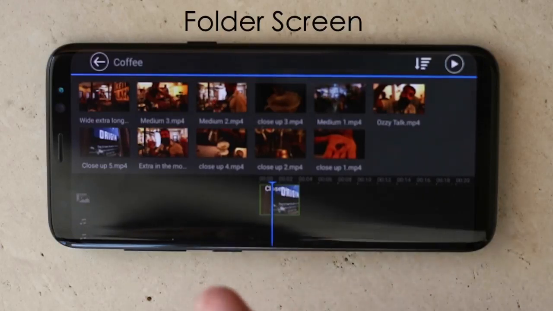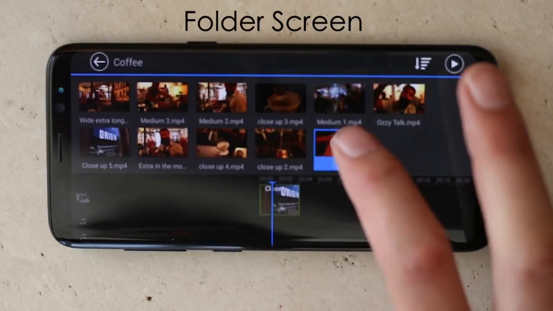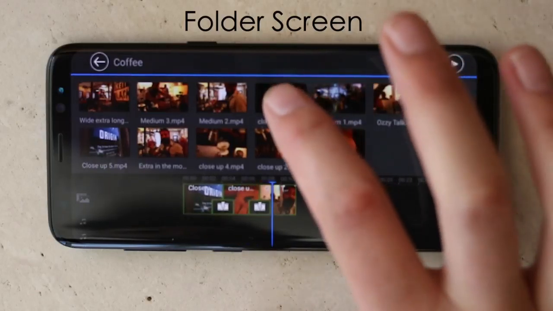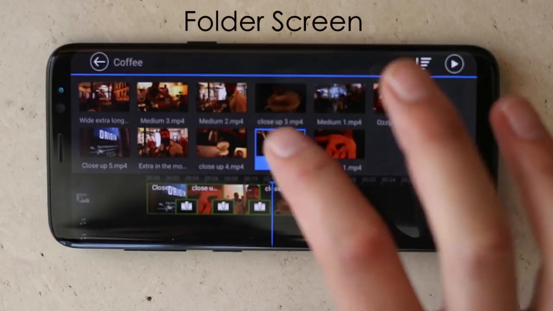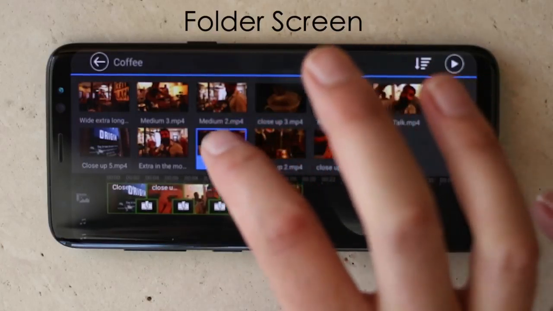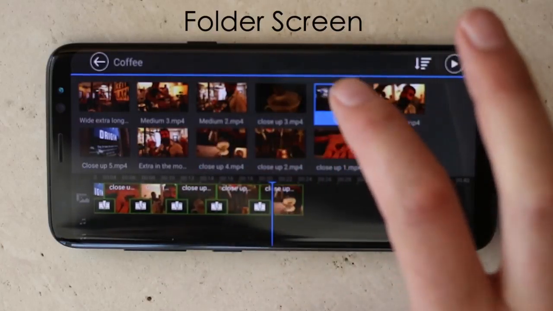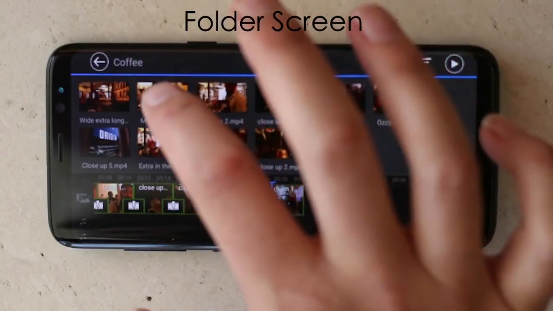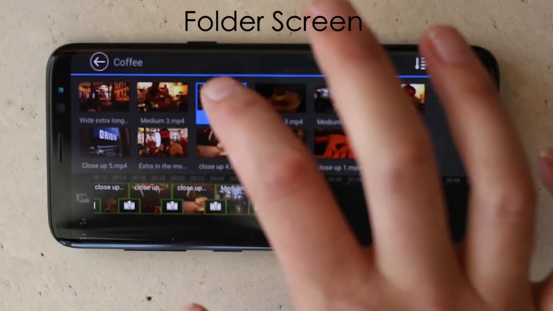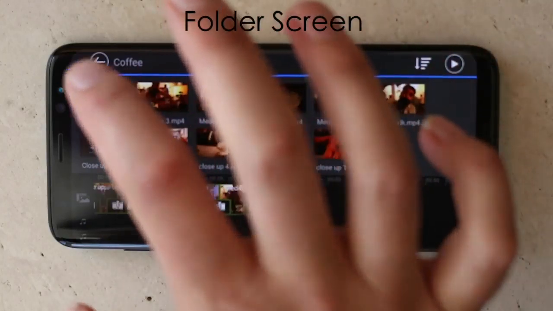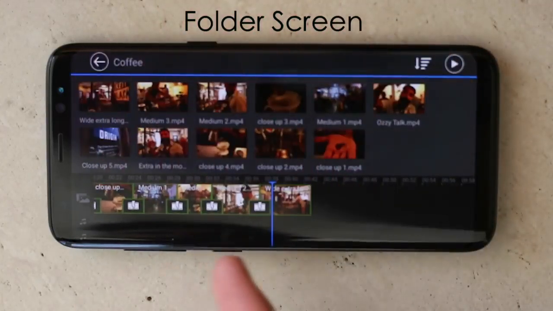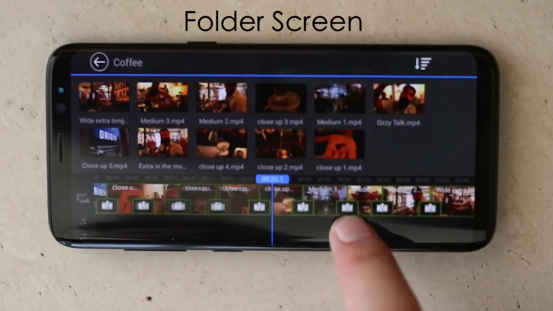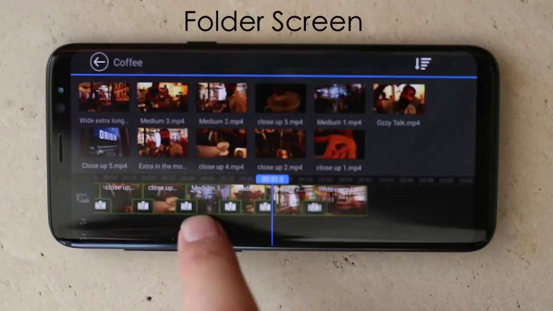Then in order that we want to put them in, we'll have that one next, and then we'll have that one next, and that one, and that one, and that one, and that one, and there we go. So I've brought all the clips into the timeline, which has basically connected them back to back over here.